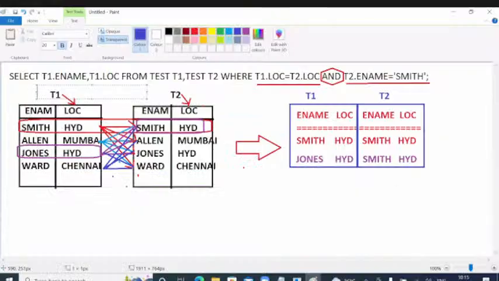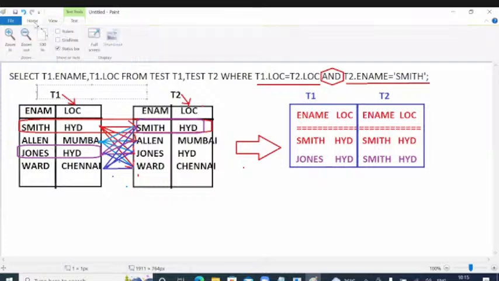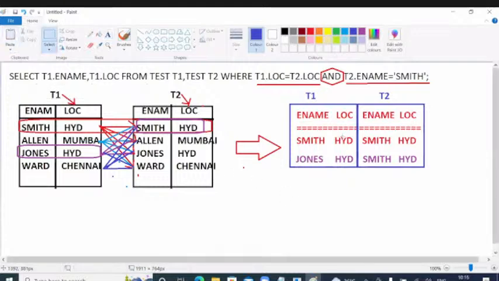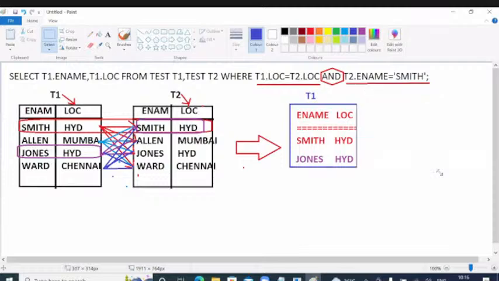What I'm going to do, this T2 alias, whatever was there here, I removed. Yes or no? Because I selected only T1. That's why only T1 is retrieved. T2 I'm not retrieving, I'm just avoiding that. So finally I got your result. Yes or no? Yes. So this is your final output.